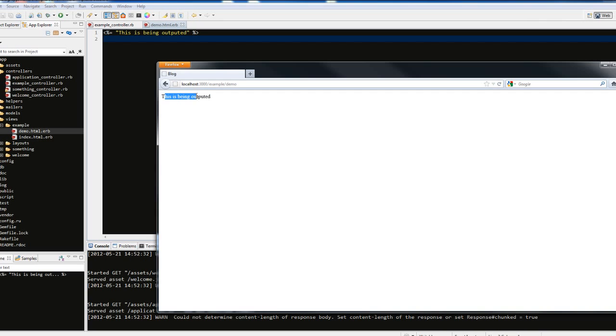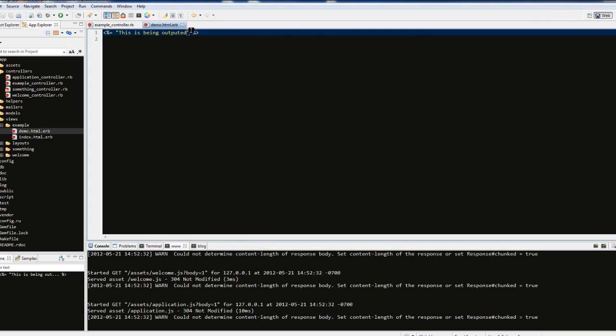And as we see here, this is being outputted. So this is basically the same as saying puts, this is being outputted. Now the other thing we could do here is take out this print, this equals on here, and this is basically going to return a value to us.